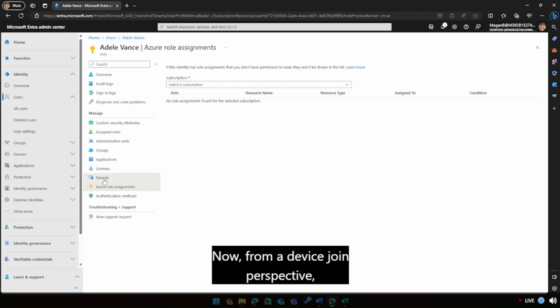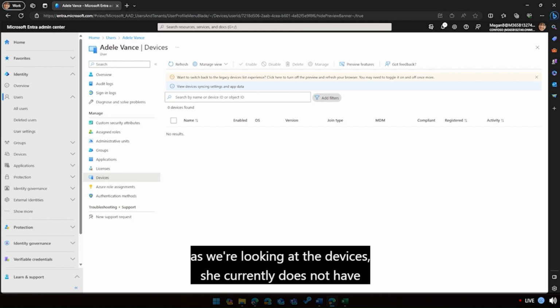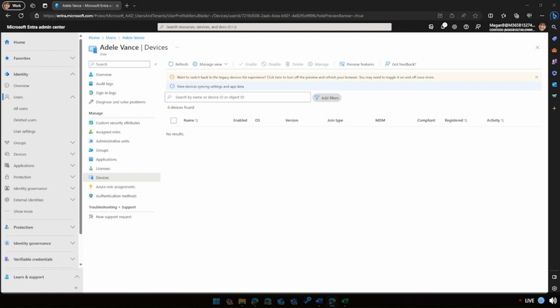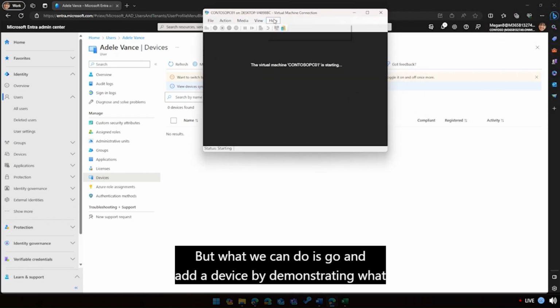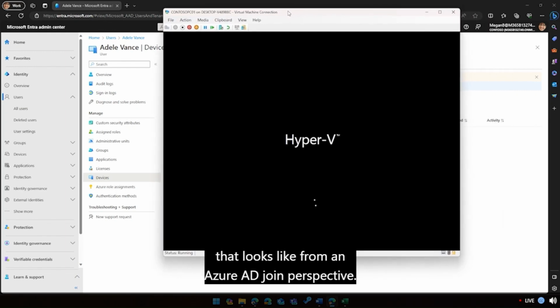Now, from a device join perspective, as we're looking at the devices, she currently does not have a device as a member of the organization. But what we can do is go and add a device by demonstrating what that looks like from an Azure AD Join perspective.